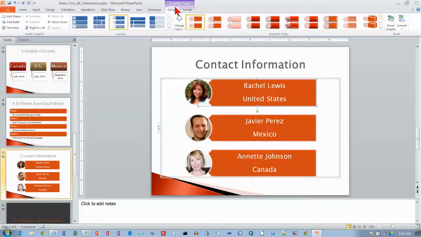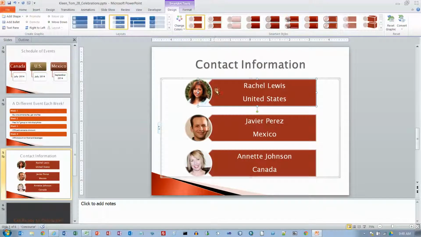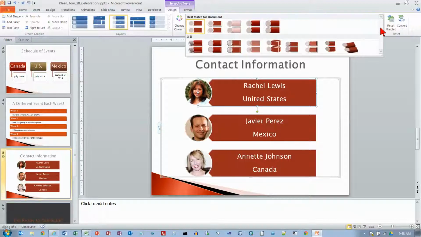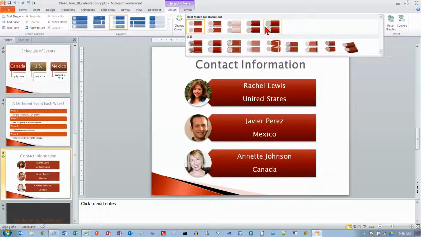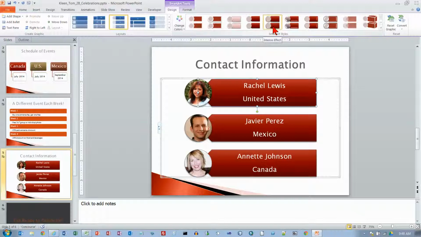Click SmartArt, go to the Design tab. In the SmartArt Styles group, click the Change Colors button again, and under Accent 2, click the second one. So here's Accent 2, here's the second one. And on the Design tab, under SmartArt Styles, click on the down arrow, and under Best Match for Document, which is this group up here, click the last one, which should be labeled Intense Effect, and it is. Click on that. And now we can save.